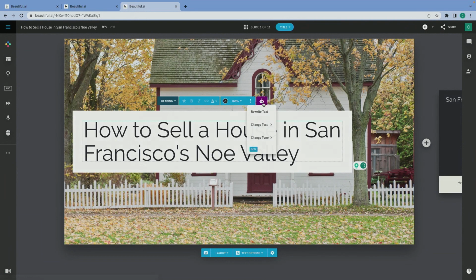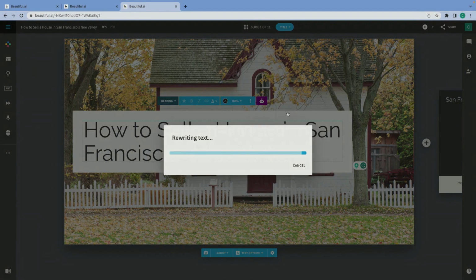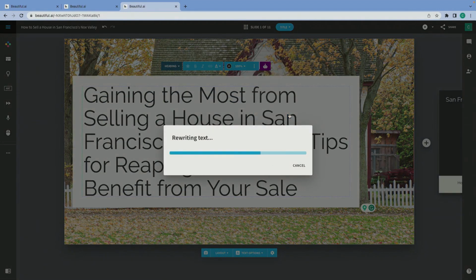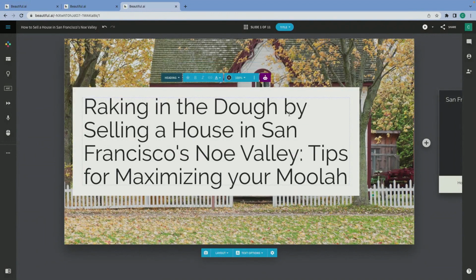Basically, you can say, rewrite this text. You can change it to be longer. You could change it to be shorter. You can change the tone, and all of that, if you want it to be playful. So we're trying to help you. There you go. And again, this may be different every time you do it, but it is to give you ideas.